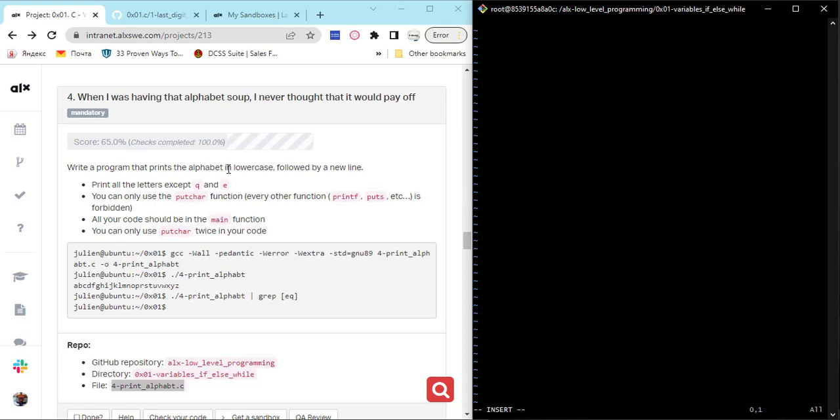Okay, so this program says: write a program that prints the alphabet in lowercase, followed by a new line. Print all letters except q and e. So we are going to print every single letter from a to z in lowercase, but we should not print q and e. Wow, another twist. You can only use the putchar function. All your code should be in the main function, and you can only use putchar twice.